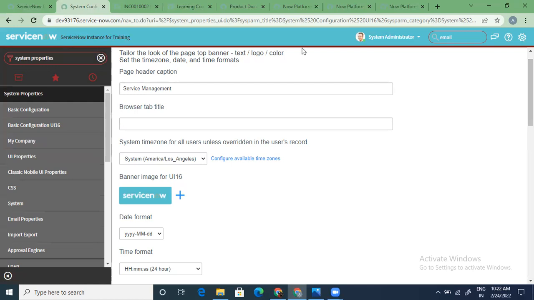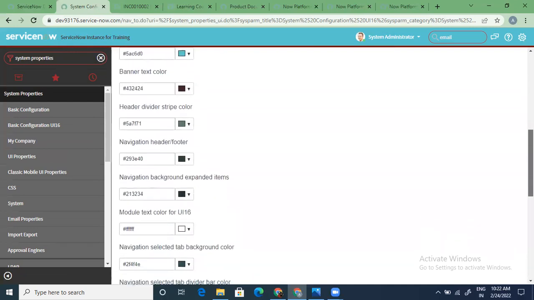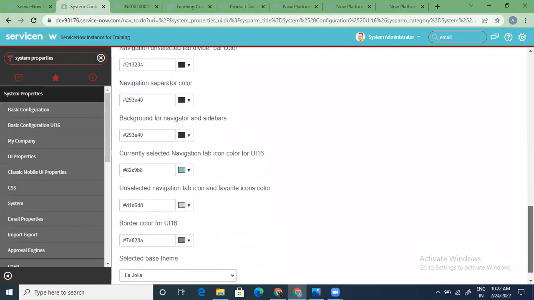Okay, they'll tell you, make it right at dev instance. For example, I've written ServiceNow for training, so I know it is for training only, right? So this is where you can change a lot of things here: header, stripe, banner text, navigation header, footer text. So you don't need to go into everything right now.